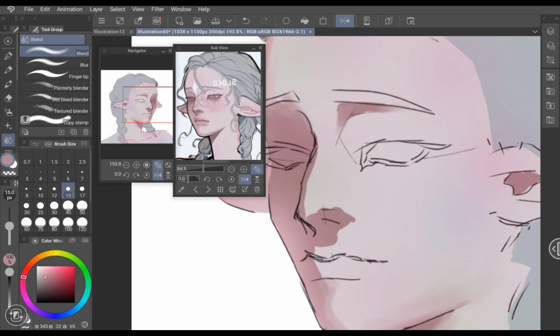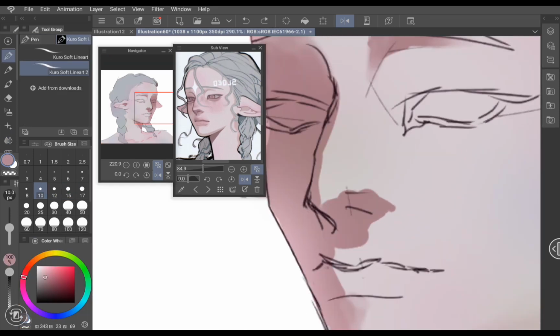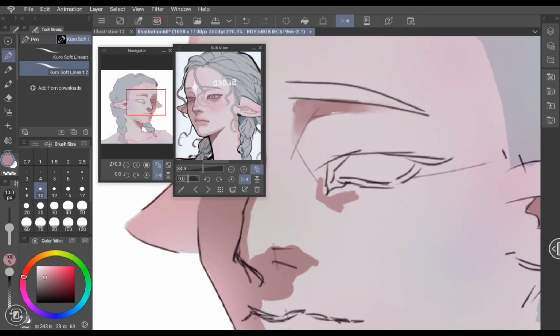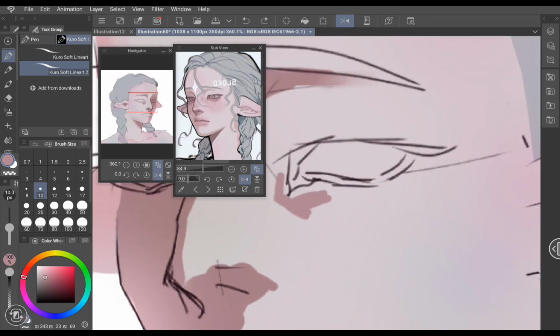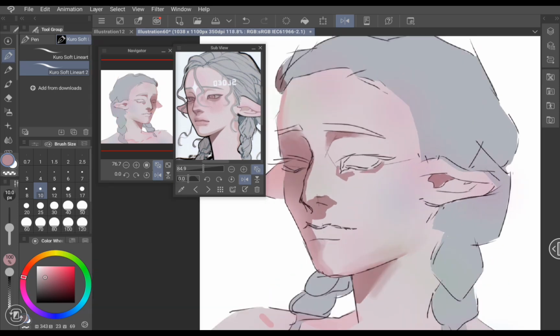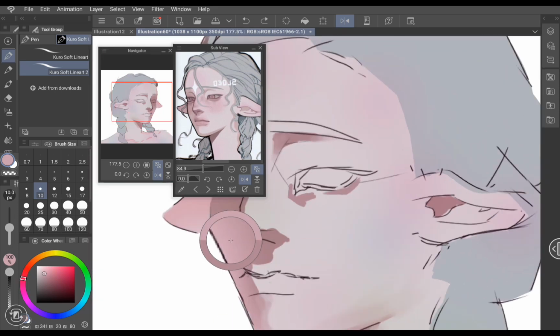After that, I go to the hard light layer and start blending again. The colors on the clipped layer are going to stay in place because we aren't moving them around, unlike on the hard light layer, which for me is easier instead of drawing it on the same layer.